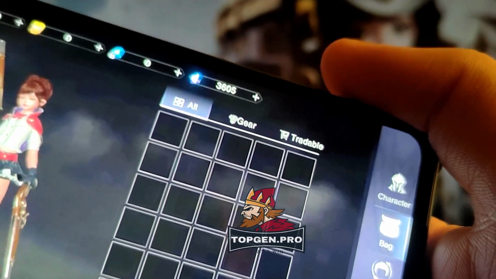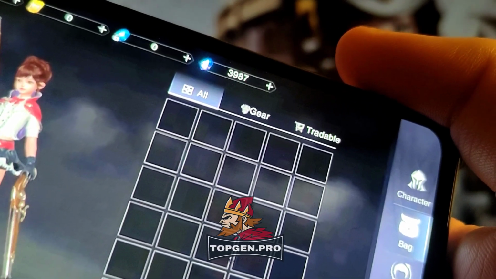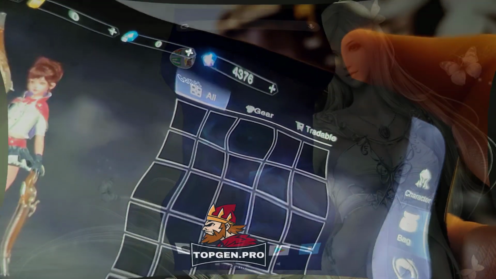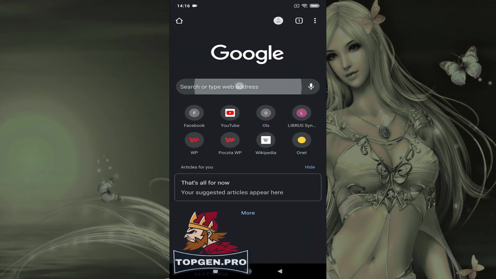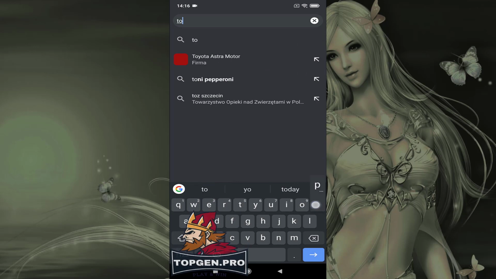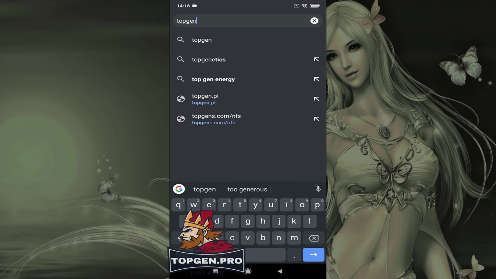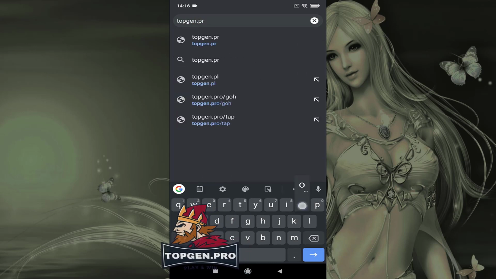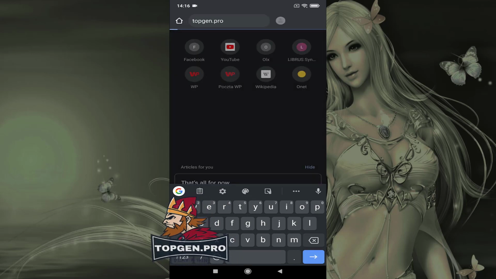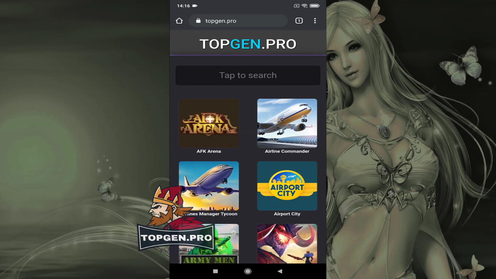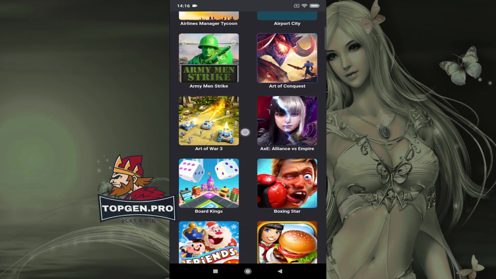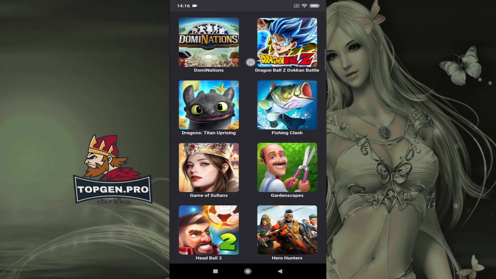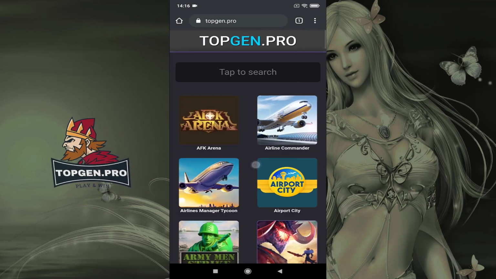Let's get started. Now jump to mobile screen records for better video quality. Open your browser, visit topgen.pro and find your game. As you can see on this web page, you will find many mobile games. Search your game and go to the next step.